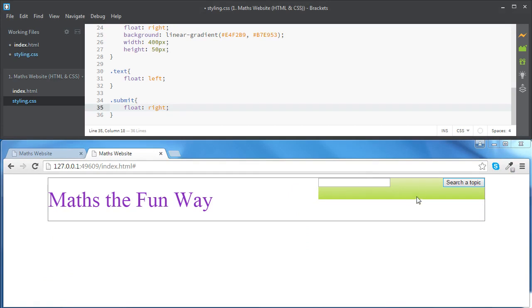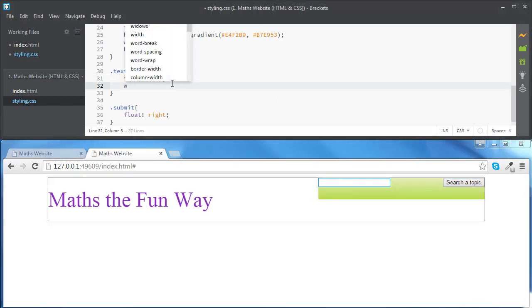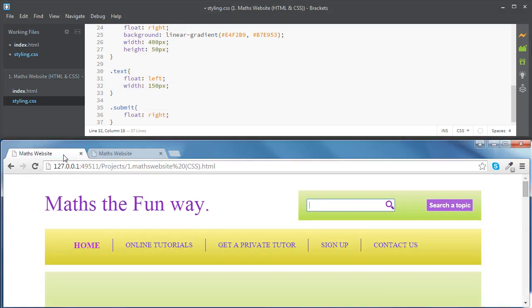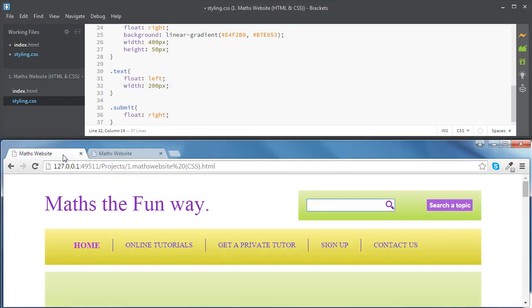Now we're going to need to add some padding to our search box to allow some gap between the inputs inside the box and the borders of the box. But before doing that, let's get the dimensions of the inputs right first, and then move to the padding. Let's start with the text input. We're going to need to change the width of the inputs. Let's go for a width of 150 pixels. Still too small. Let's go for 200. That looks fine.